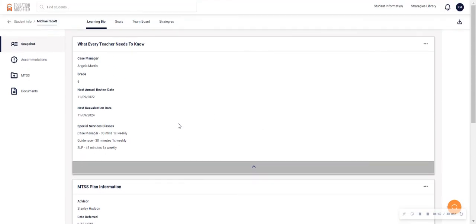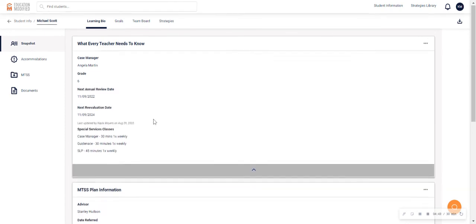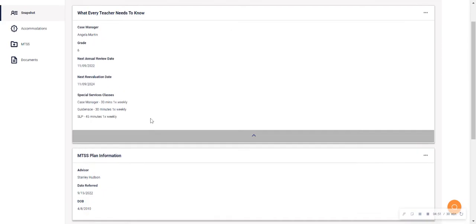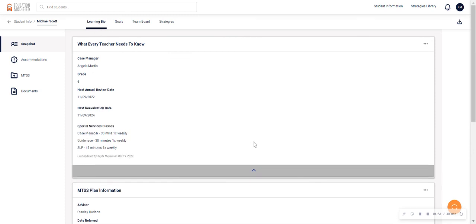And then back to the learning bio. Again, quick access to information that you need can be found right within the learning bio.